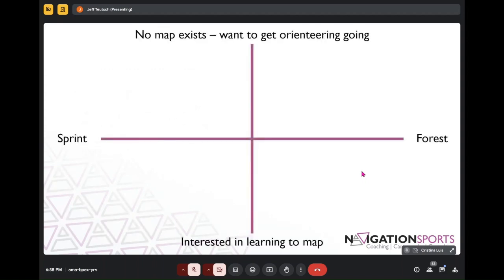So I've got a couple of charts here on the next couple of slides. And unfortunately, we don't have the ability to have everybody draw on this. But if I could get a few of you to maybe suggest where on this chart you think you would fall.